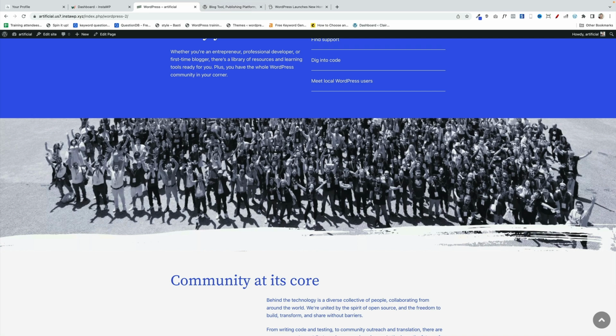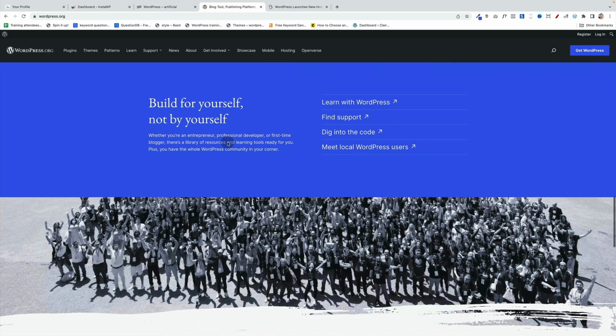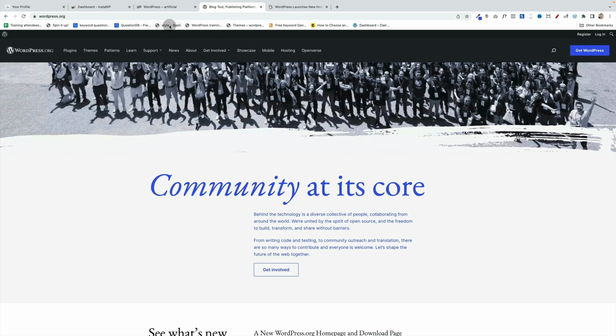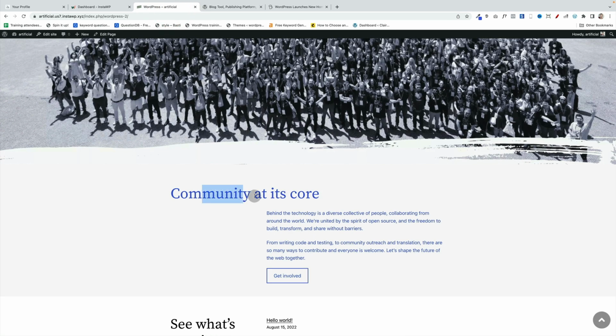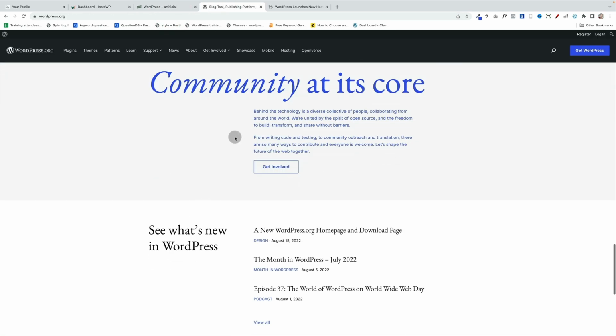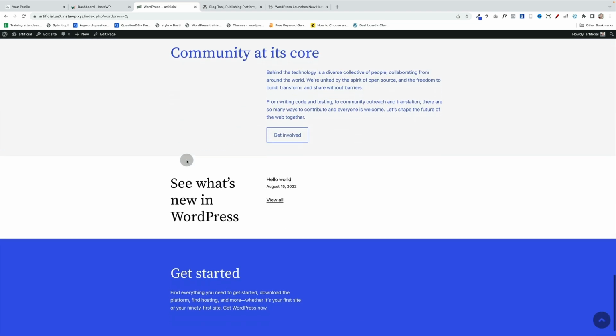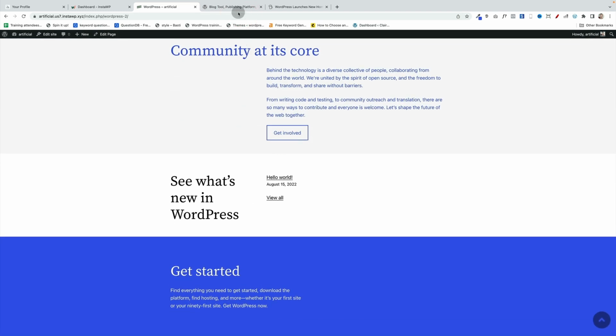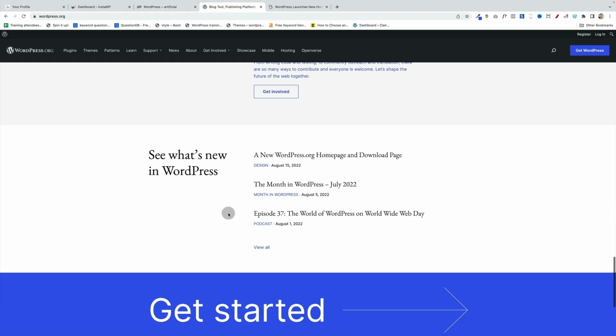Then we've obviously got this stuff down here, the community stuff with an image. That's the WordPress one. Theirs is nicer than mine. There's mine. I just need a bit more styling on the text. But we've got the button working. Then we've got the see what's new in WordPress. My section looks a little bit vacant because I don't have any posts on my site. But in terms of styling, we're not a million miles away at all.